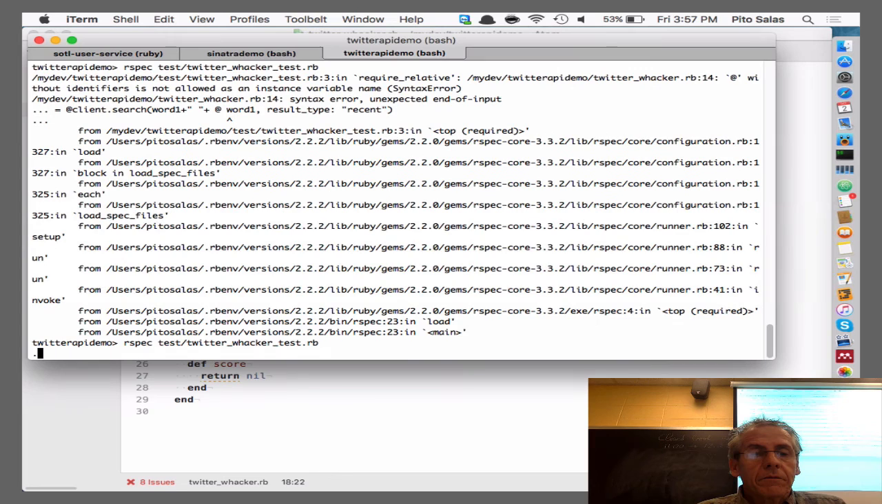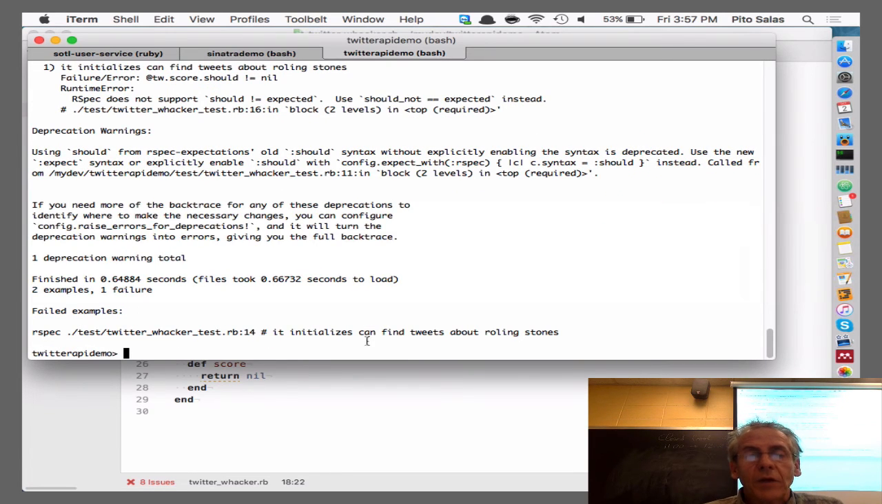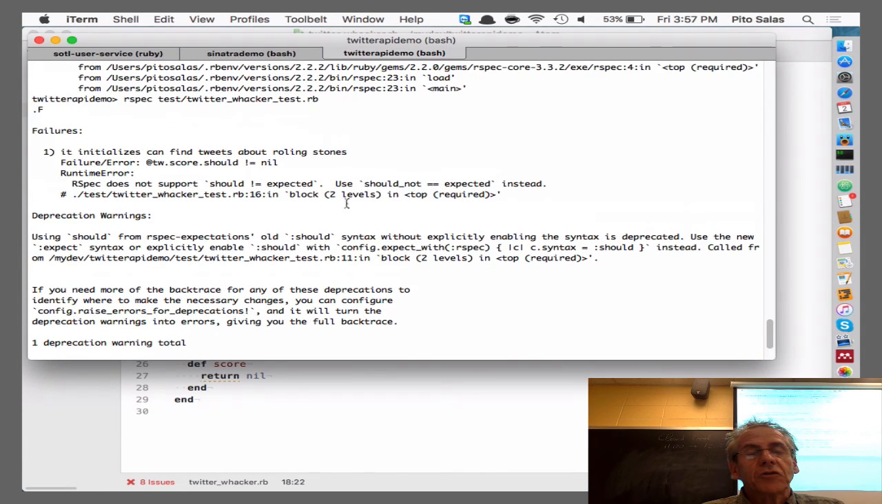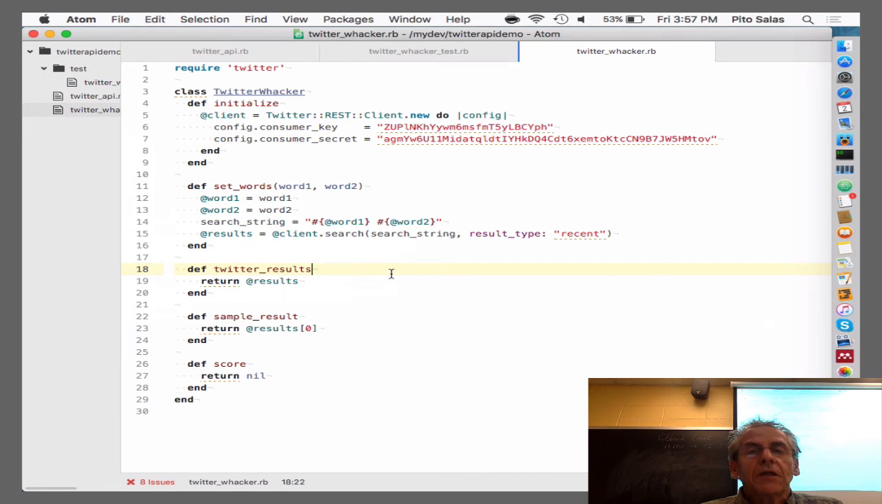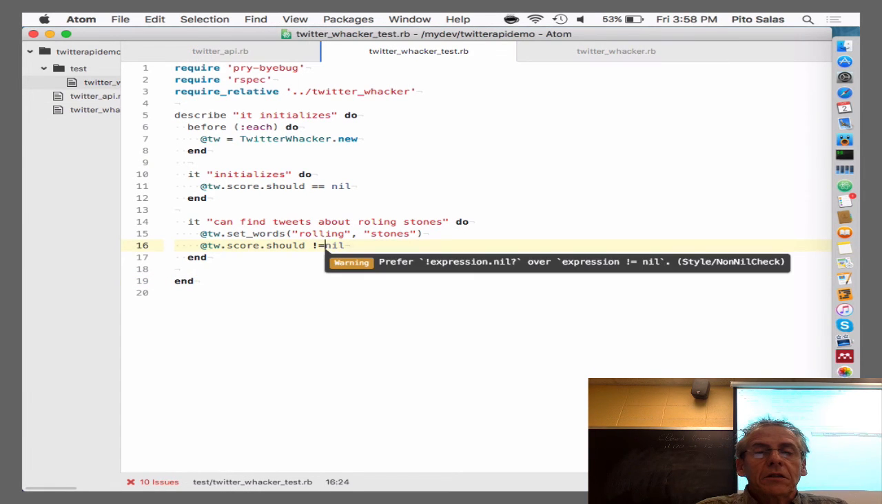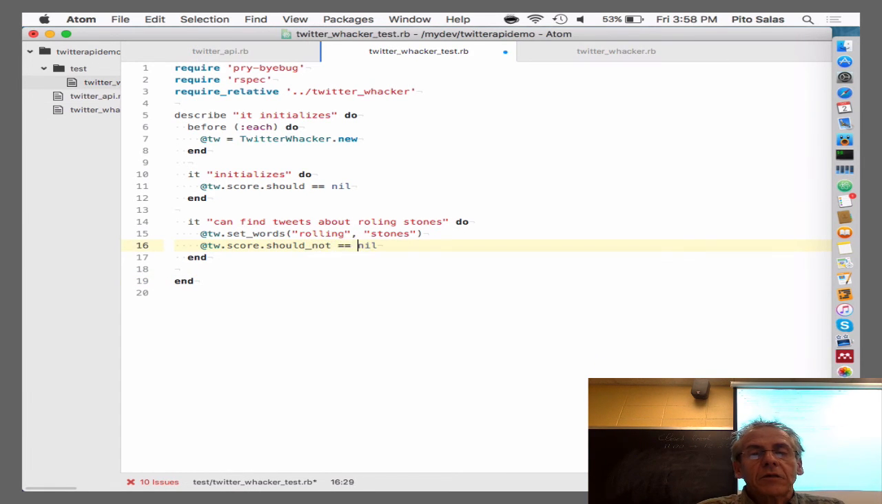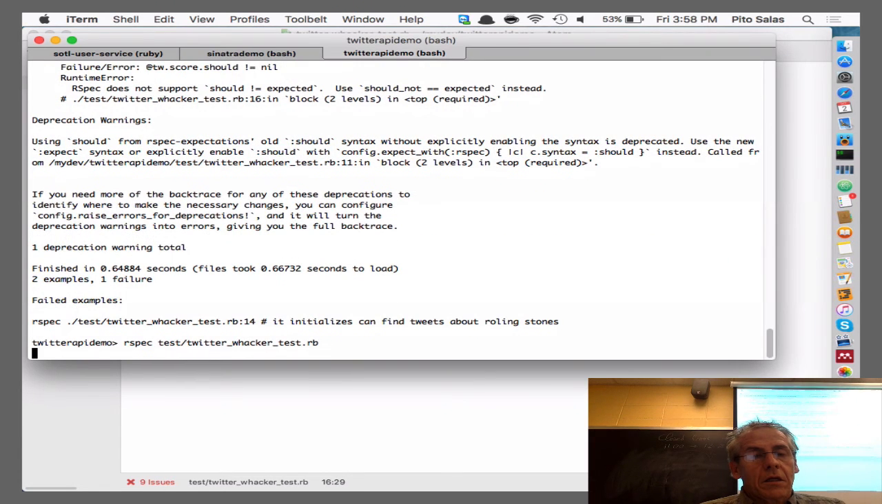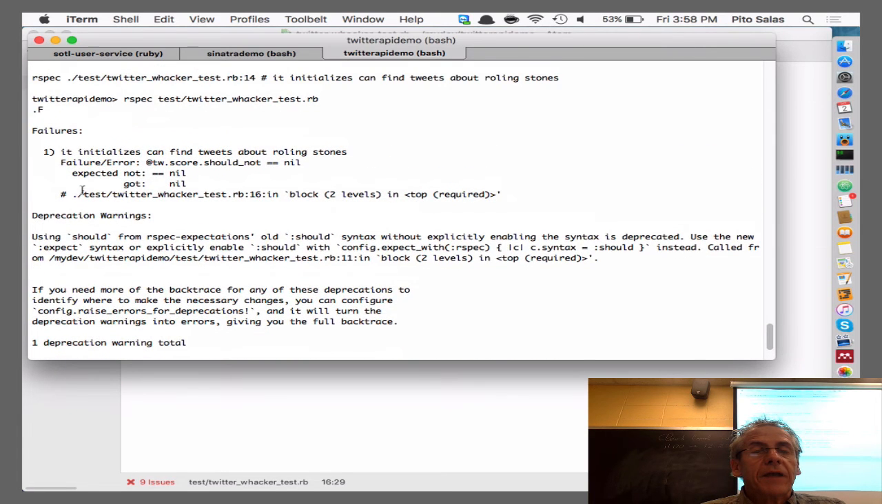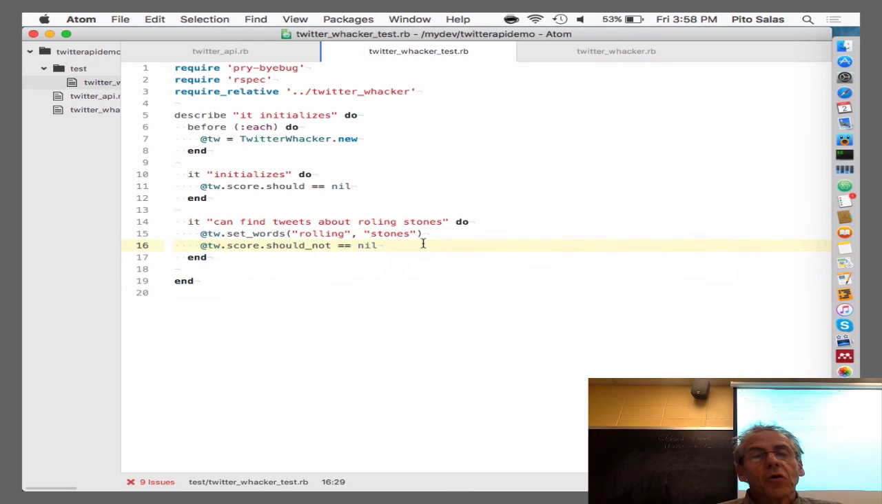And now we run it again. Okay, it ran one test, and it failed in the other one. And if we look here, it says RSpec does not support should expected, use should not expected. Okay, gotcha. So I'm going to go to my test, and I'm going to say should not equals nil. Still failed. It expected not equal to nil. It got nil. Okay, so the score is still nil.